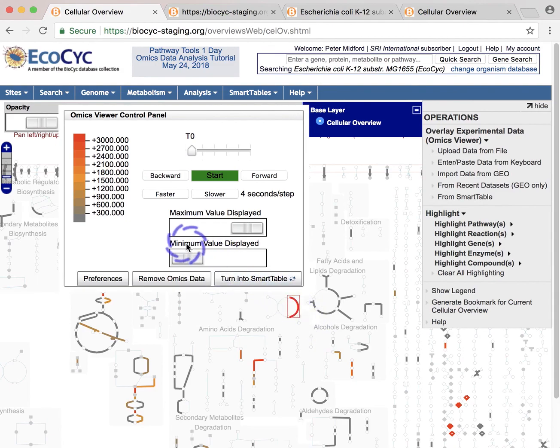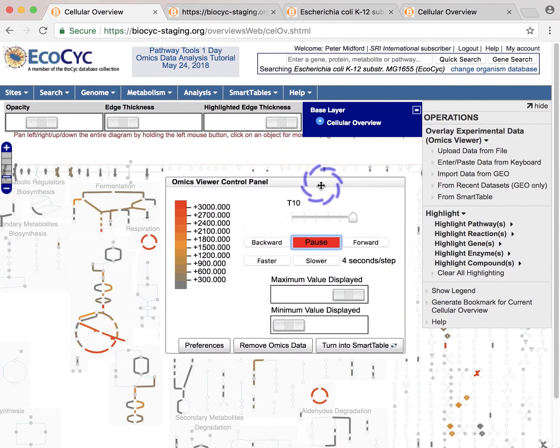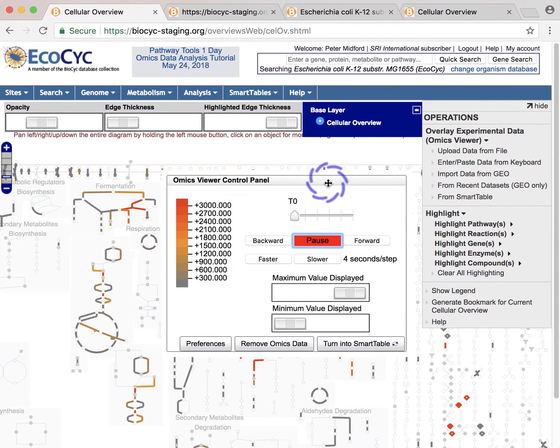To begin, I'll just press the Start button. Now, every 4 seconds, the overlays in the cellular overview will be updated to the next time point, and the slider will move to indicate the change. I'll drag the control panel off to the side and focus on the TCA cycle and L-thymine degradation pathway.